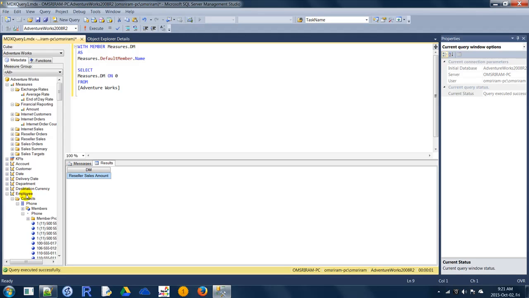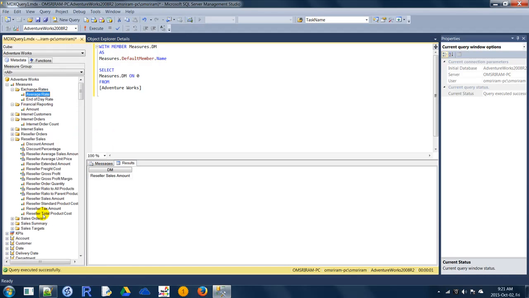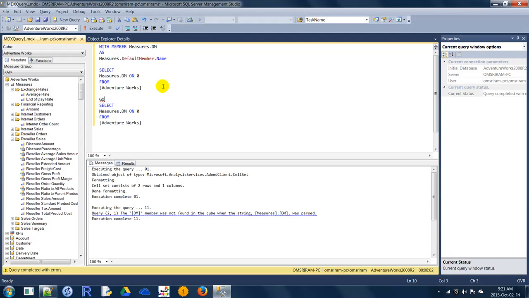Do you have a reseller sales amount in our measures? Let's find it. Maybe it could be here, reseller sales, expand it. Reseller sales amount, here, reseller sales amount, and the reseller sales amount value is the default. This is the default measure. We have to give GO in between two statements so that it will work. So we don't have it, right?